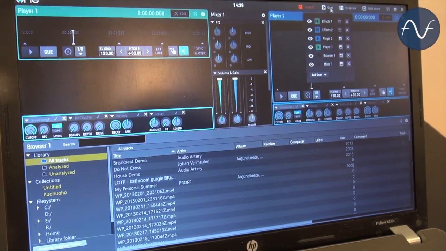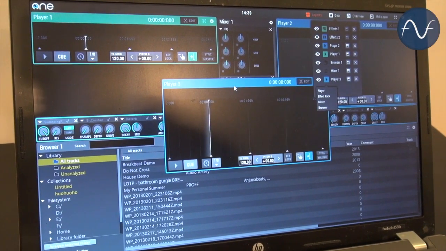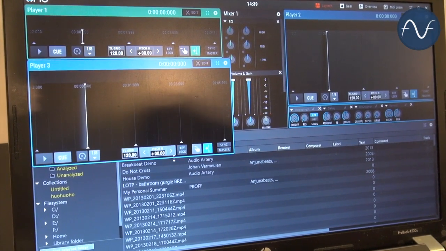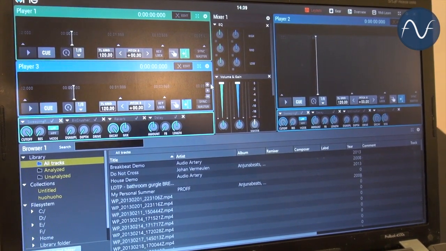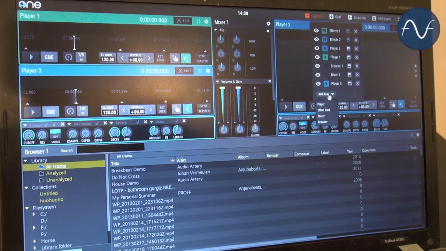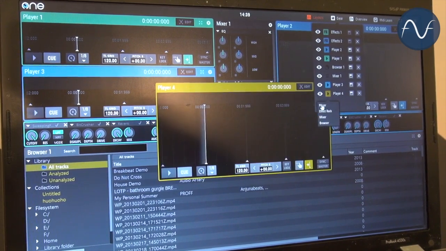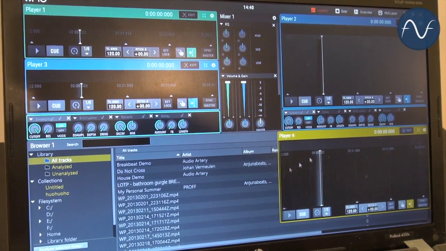You can also have the gear menu here, which means you can add different kinds of gear. You can add, for example, new players, multiple browsers, you can add another mixer, whatever. You can just decide from here what kind of gear you need. There are no limitations to this, so you can add as much stuff as you think you can handle.